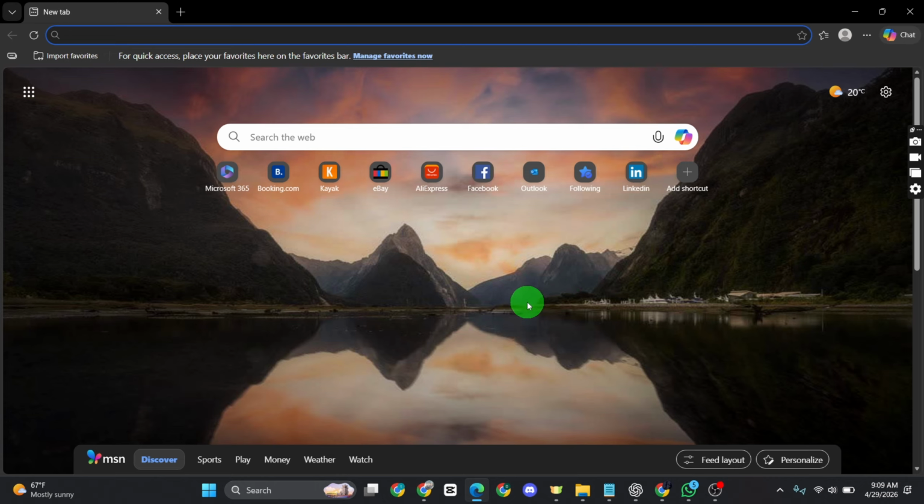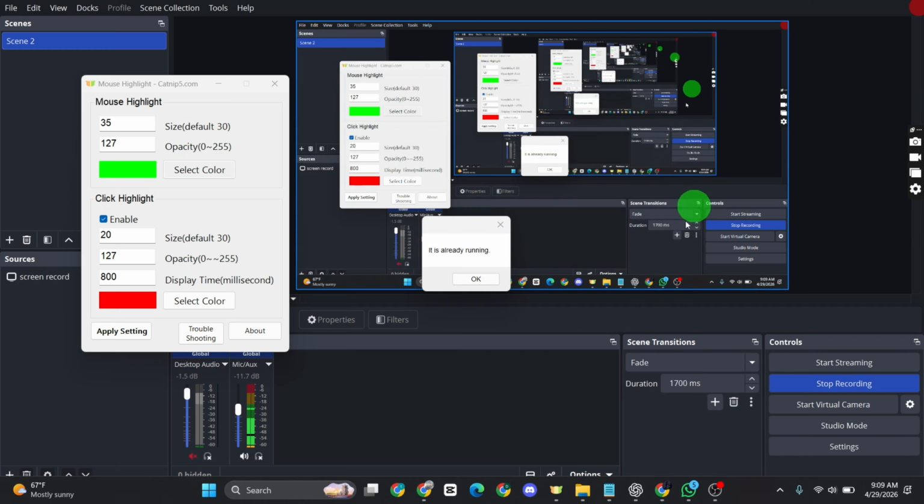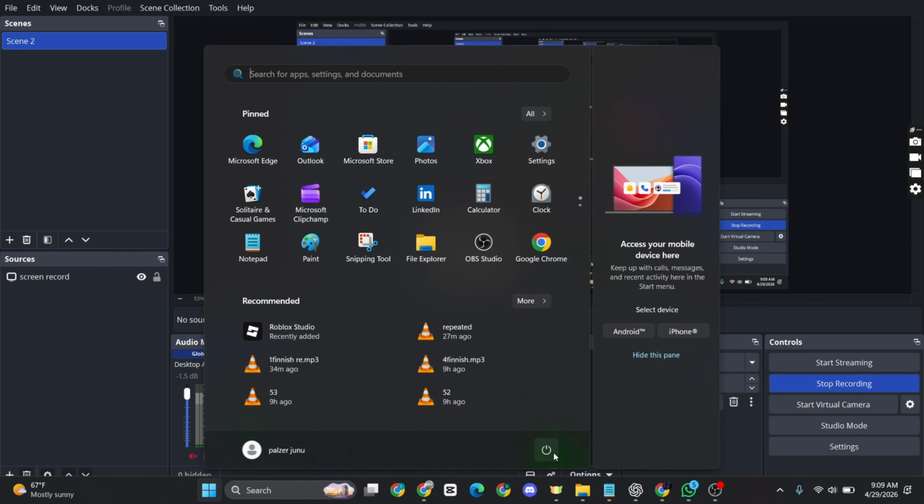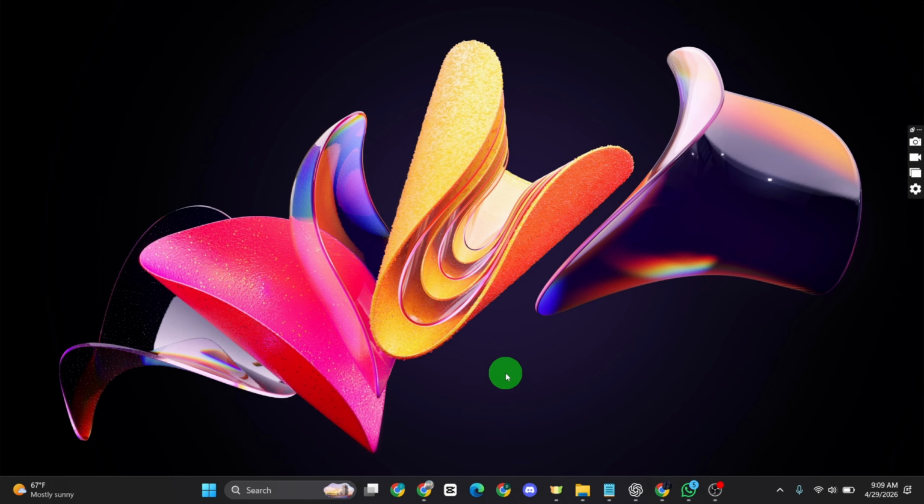First, restart Microsoft Edge and your PC by closing all Edge windows. Open the Windows menu, click the power icon, and choose Restart. After rebooting, open Microsoft Edge again.